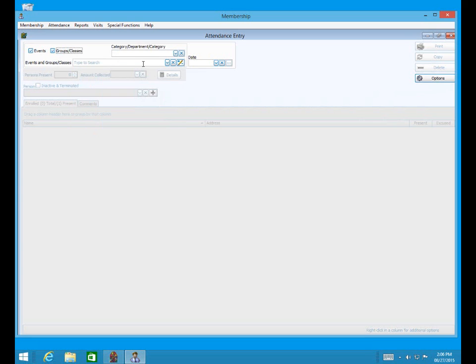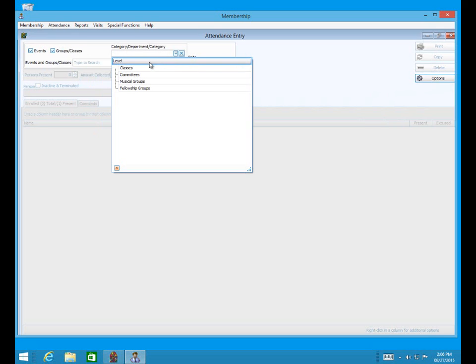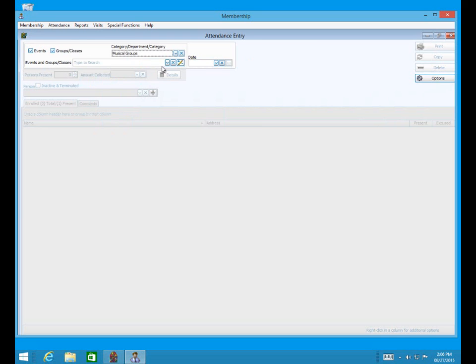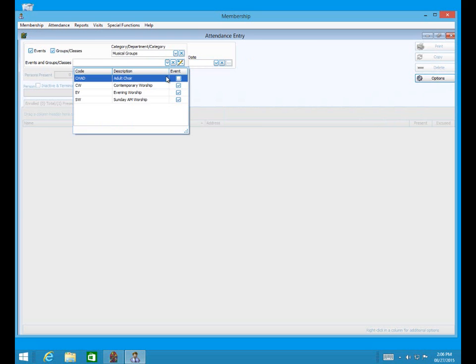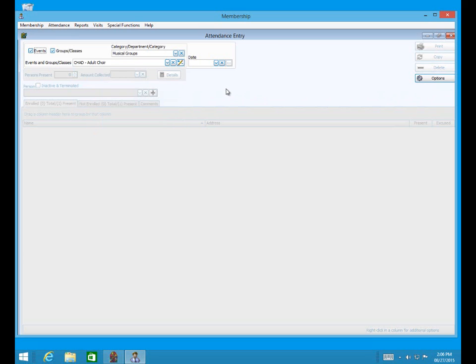What choosing a division, department, or category here does for you, if I choose, let's say, musical groups, now if I click the down arrow here, I only see one musical group. I don't have a big long list. Because I still have events checked, notice I still see my events. And we have a third column here that indicates to us if the item is an event. If it's a group or a class, then this box is not checked.